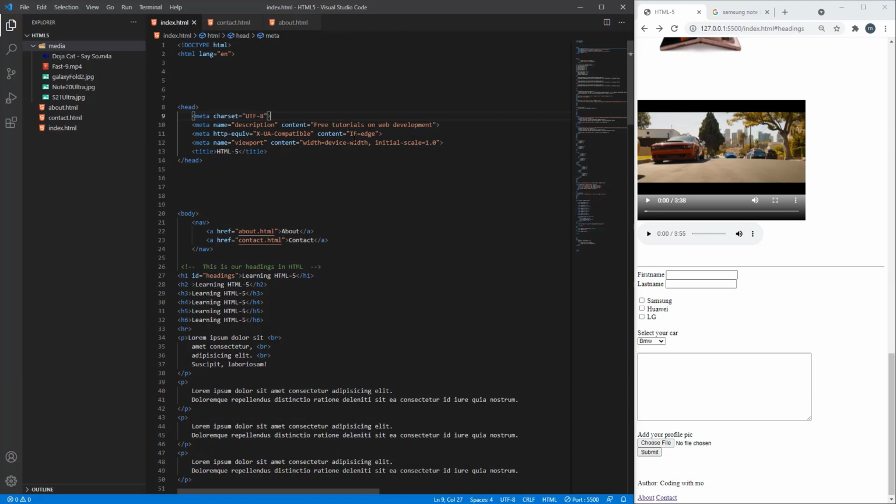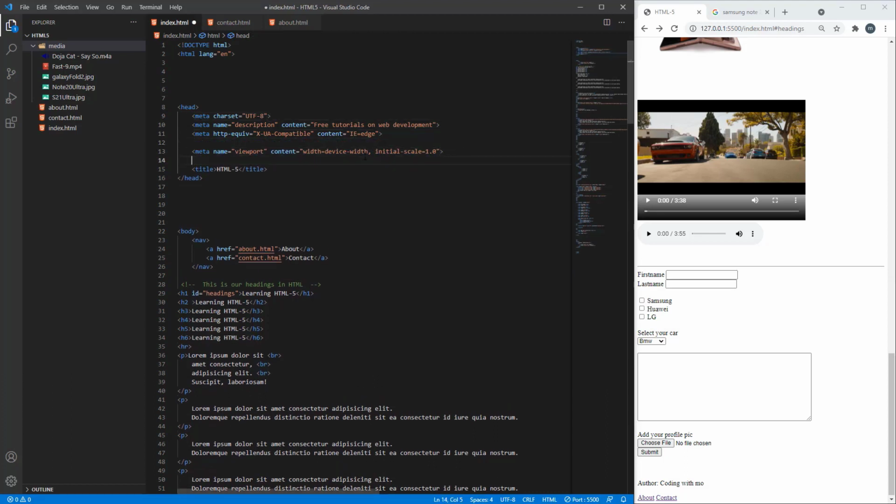If we have a look at this meta tag over here where we have the viewport, basically what we're doing here is setting the viewport to make your website look good on all devices. Now the viewport is the user's visible area of a web page, and obviously it varies from device to device. So it will be smaller on a mobile phone versus the size on a computer screen.